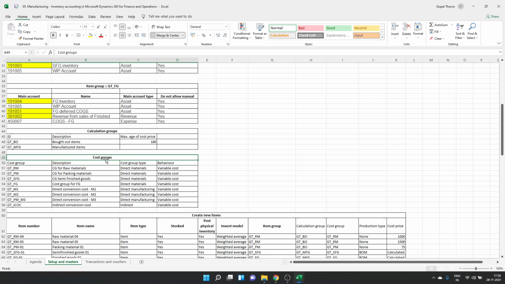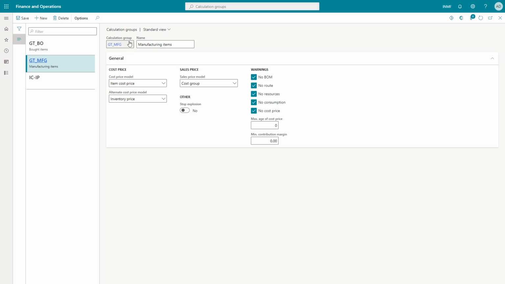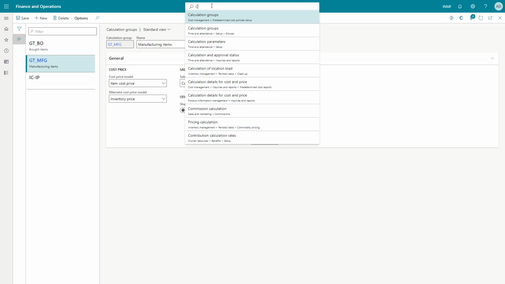So for that we have to create some cost groups in the system. Now we'll see cost groups.